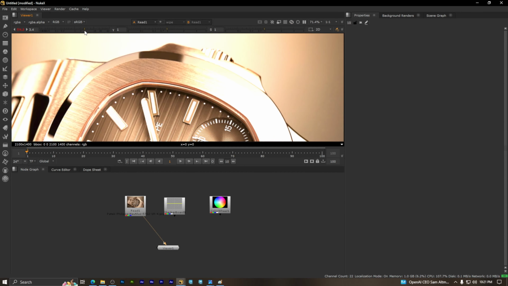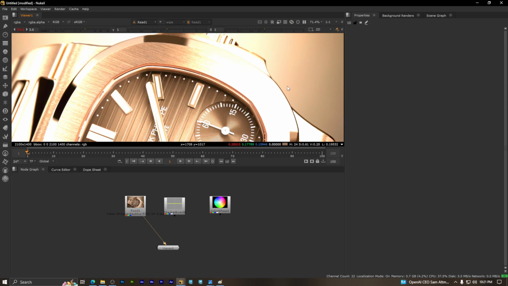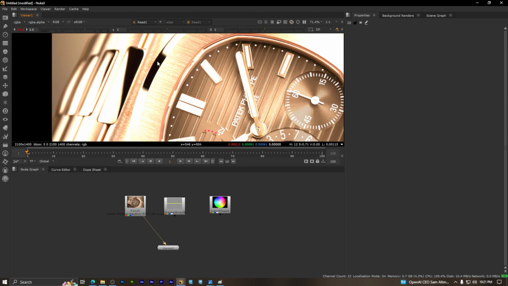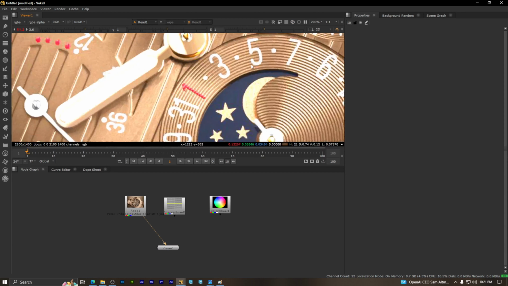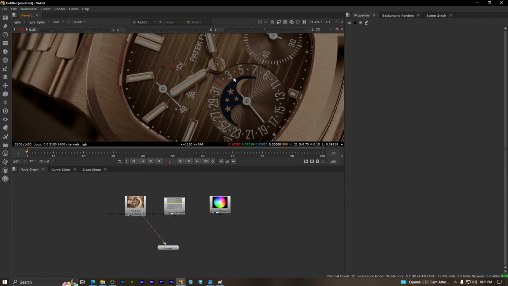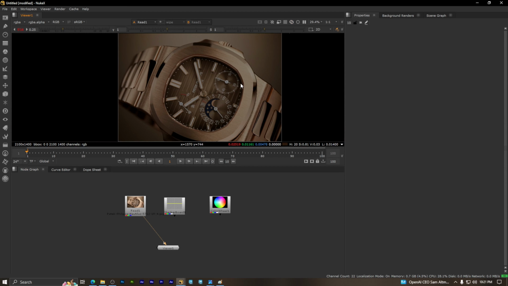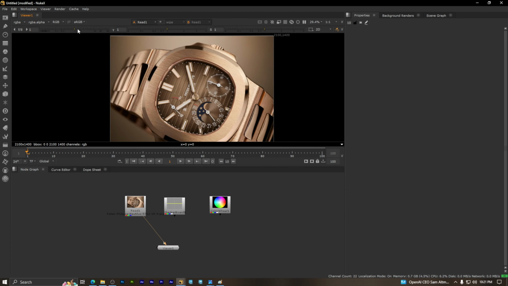If you increase the value of this slider, you can see it adds more light to the highlighted part, and adds more contrast to the dark part of the image in this way. And when you lower the value, you can see it makes the light overall less in the image. So for now we will keep it as default.